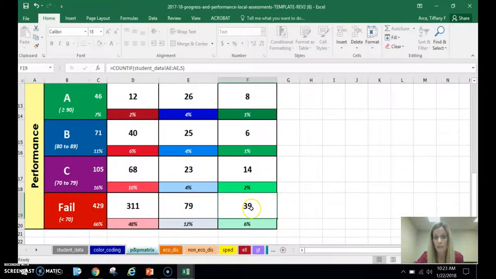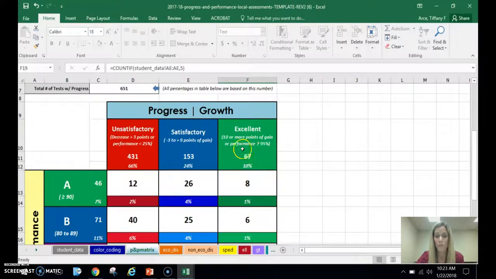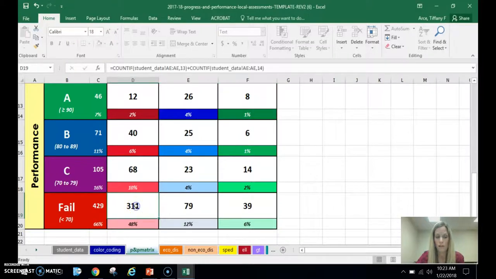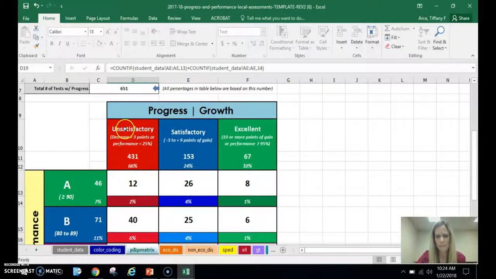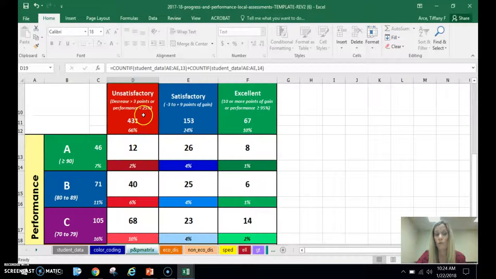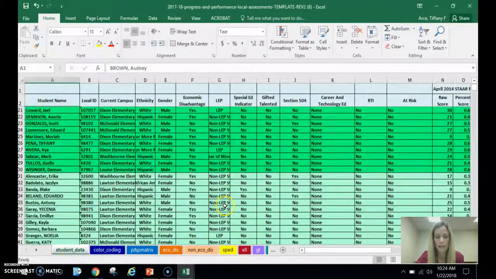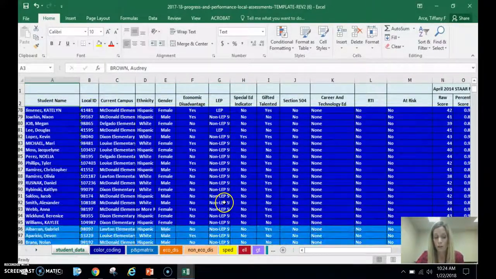These students may not have passed this local assessment, but this growth indicates that those students are on the right track to making progress. Students that I really want to be concerned about, remember this is pretend data, this is the demo site I'm using, I do have 311 students here in this unsatisfactory progress, which means that they decreased more than 3 points or their performance was less than 25%. So these are kids that I'm going to want to for sure come back over here to the student data and kind of get an idea of where those students are.